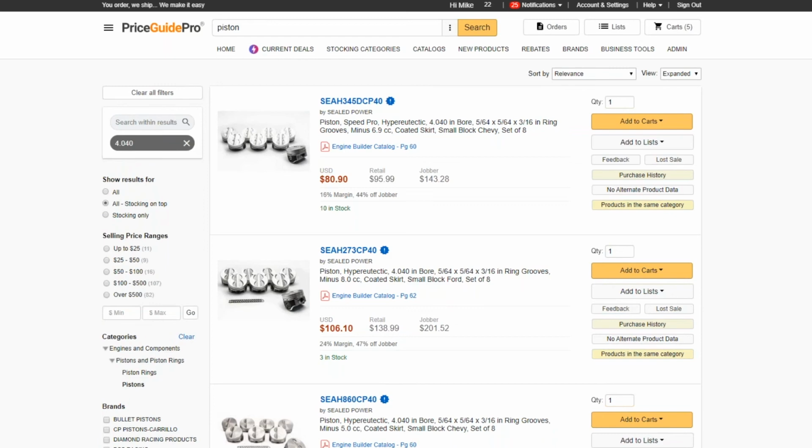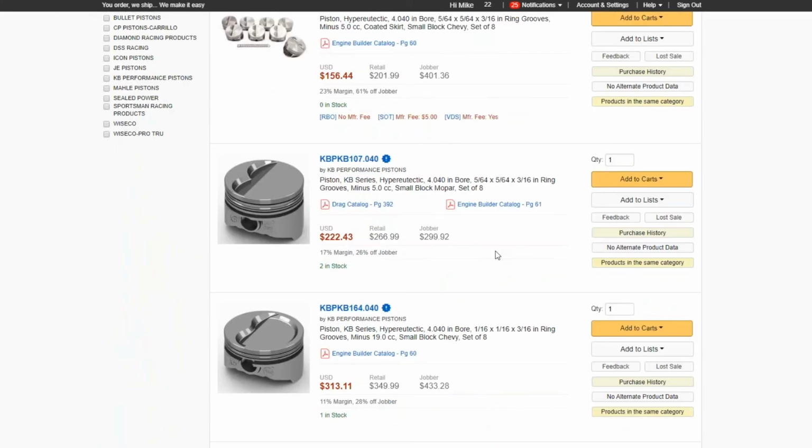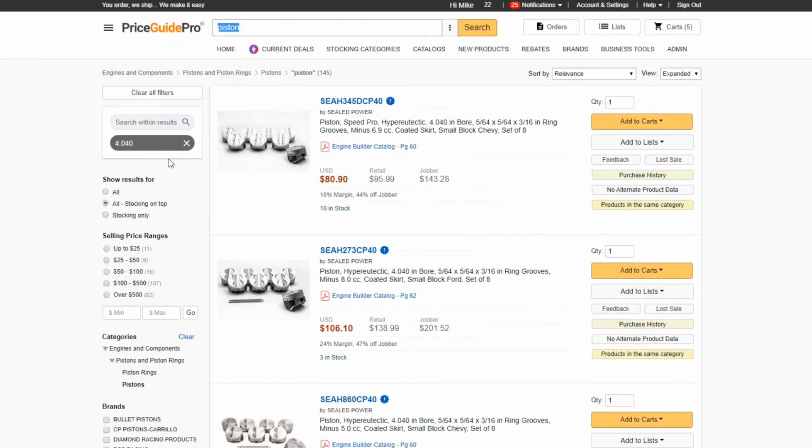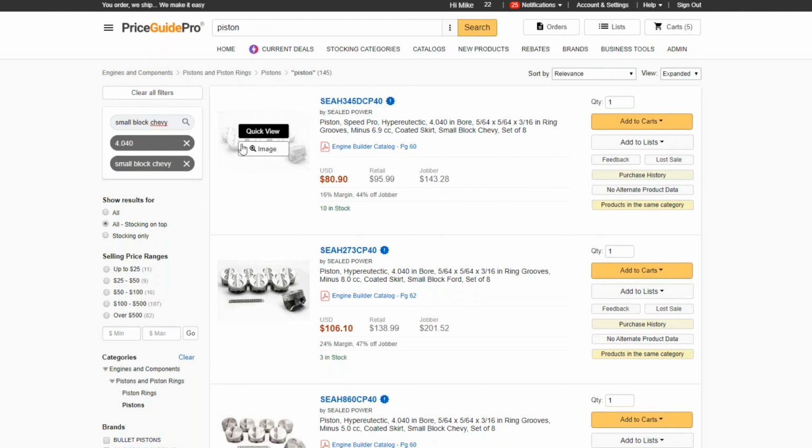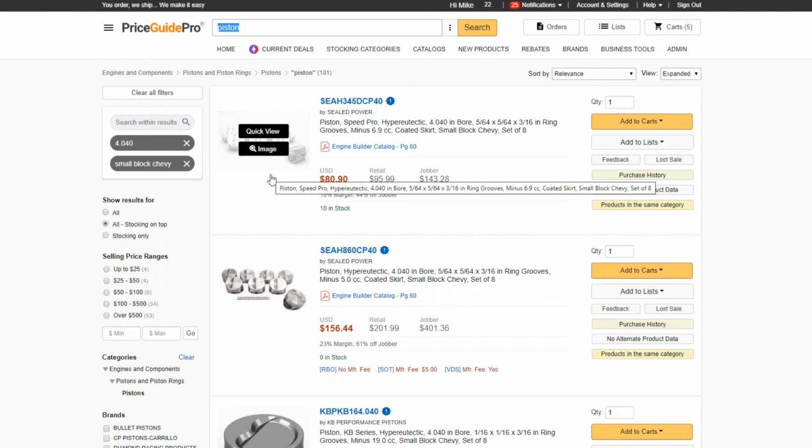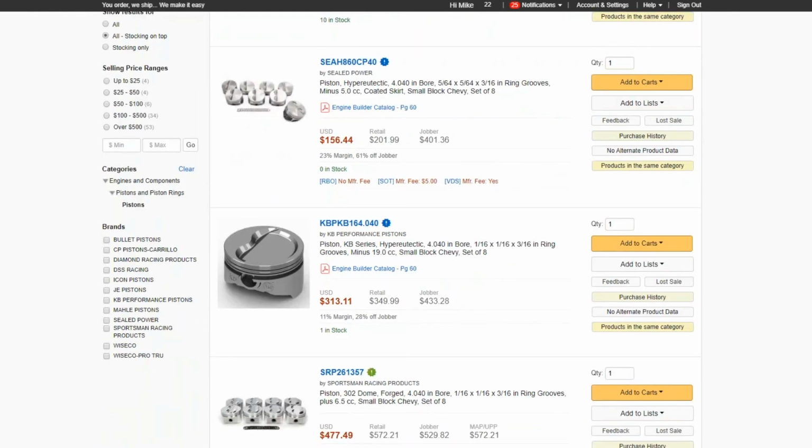It's going to give us our bore size. So we restricted it to all of the pistons that have that particular bore. And then we can put in our small block Chevy as an additional limiter. And then once we've gotten to this point, we can either search by, or we can limit or sort by brand, which gives us the complete list of brands that are available.